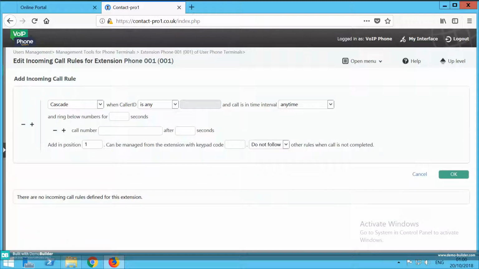The final rule that we're going to look at is the cascade rule. Cascade is similar in principle to a transfer. The fundamental difference is, with a transfer, the number or numbers that you define in the transfer to destination will all be simultaneously called when that transfer rule is executed. With a cascade, you're able to define intervals between each number being rung, and we'll have a look at how that works.